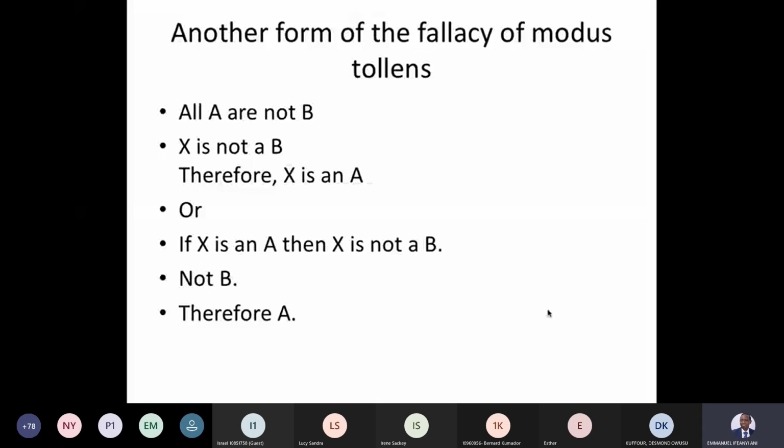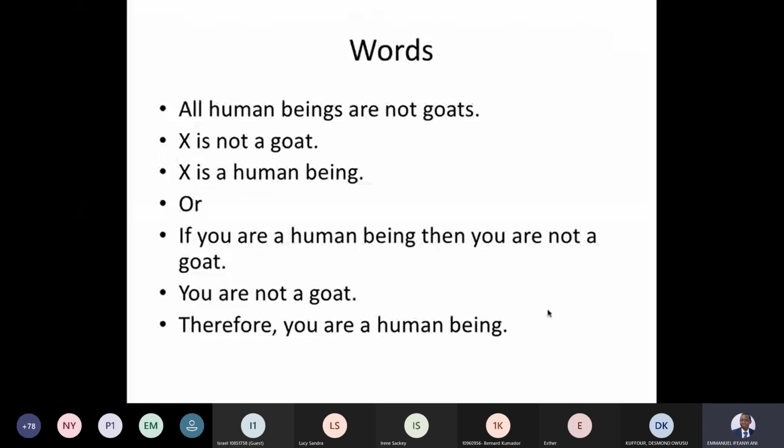Now we know that in mathematics, if you combine two negatives, you get a positive. So it is just like saying all A are B, X is a B. So this is actually an argument that affirms the consequent. Two negatives give you a positive. Now let's convert it to words. All human beings are not goats. X is not a goat. Therefore, X is a human being.